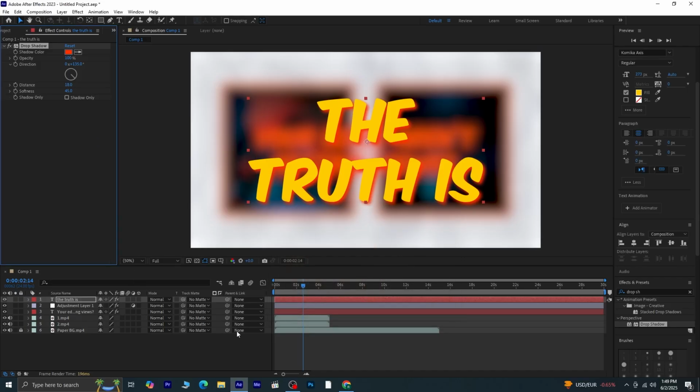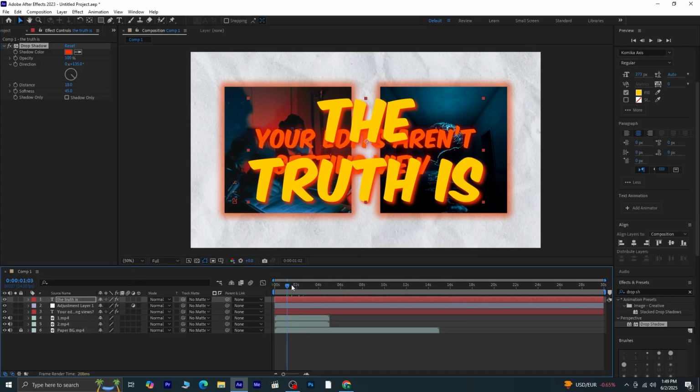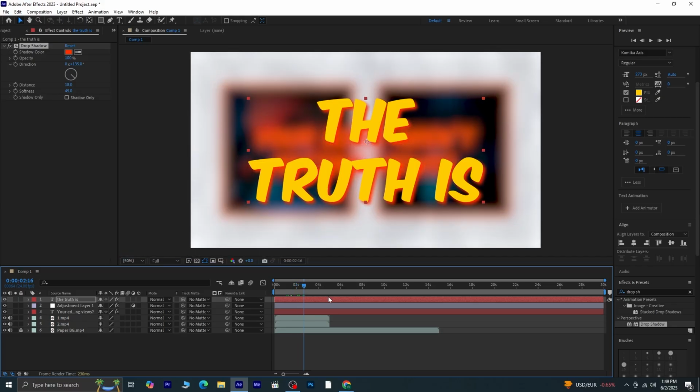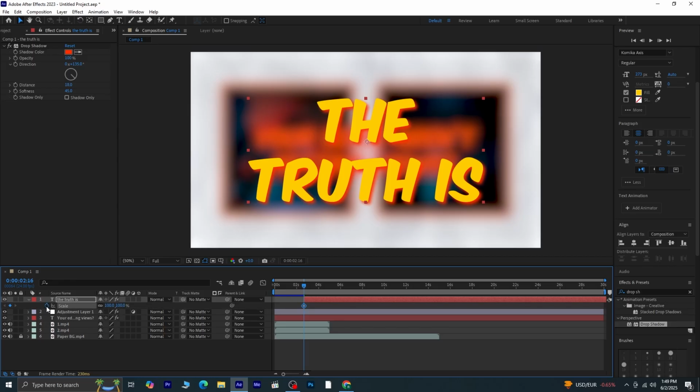Decide exactly when this text should appear. Watch carefully at the moment when the blurriness effect starts. Once you find that point, trim the text layer so it begins right there. Select the text layer and press S for scale. Click the stopwatch icon next to scale to create the first keyframe. Move the playhead a few frames forward and add a blank keyframe. Then move a few more frames forward and add another blank keyframe.